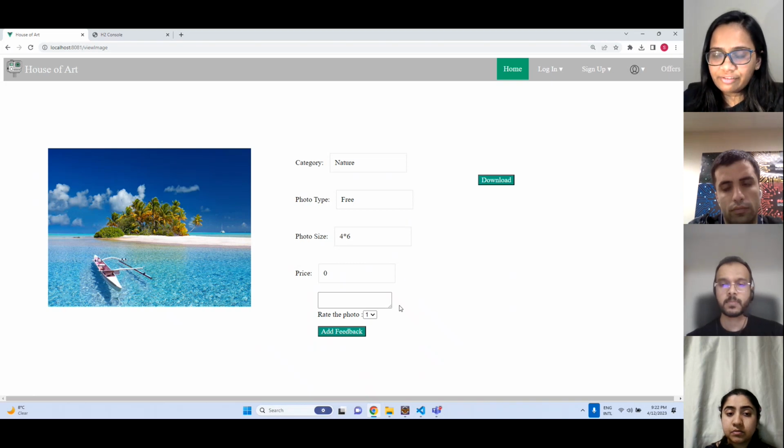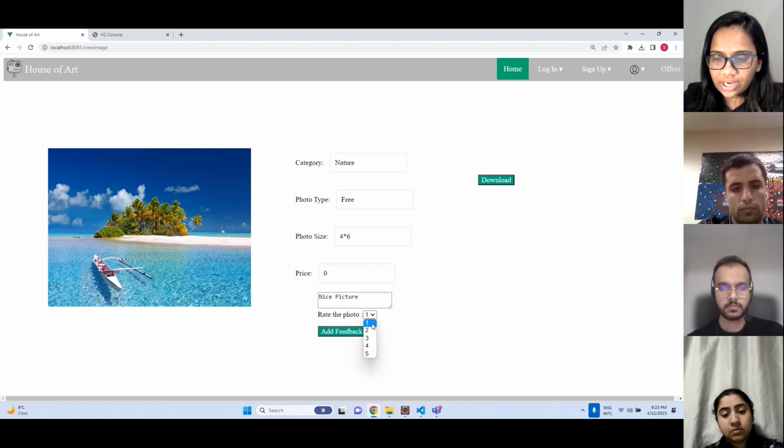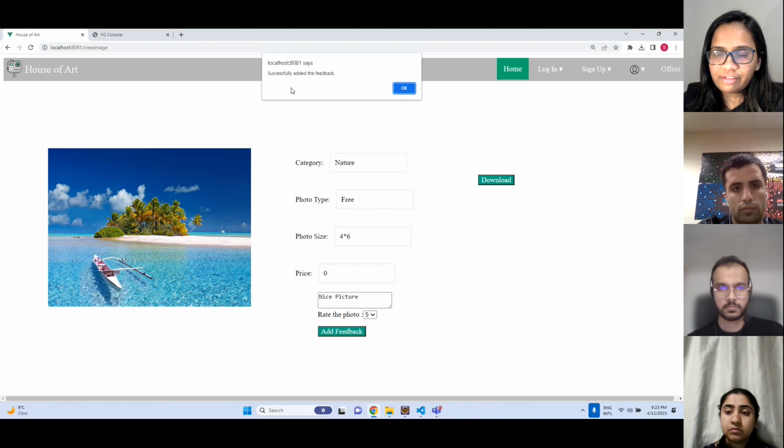Another functionality which is only available for customers is the rating. The customers can add ratings and add feedback for a particular photo. Let's say that this customer wants to add a comment like this, and then he or she needs to add a rating for this photo. The rating is from 1 to 5, and 5 is the highest rating. Let's say that the customer has given rating 5 for this picture, and when you click add feedback, and if the feedback is added successfully, you will get this message.